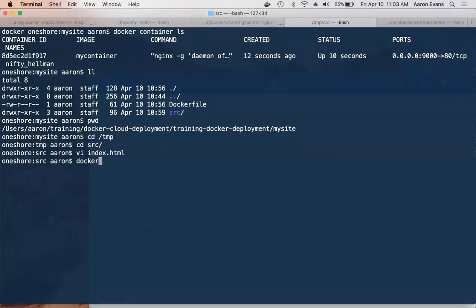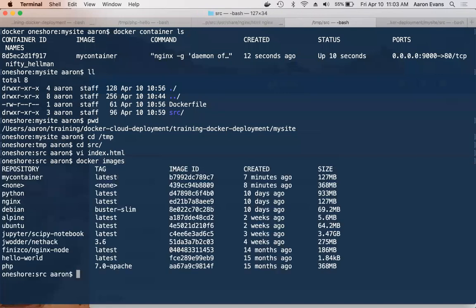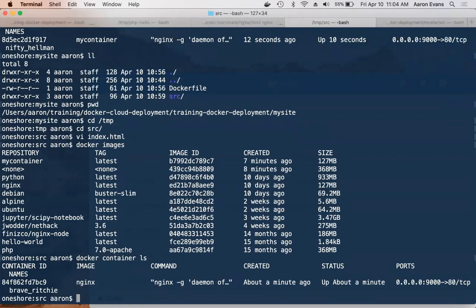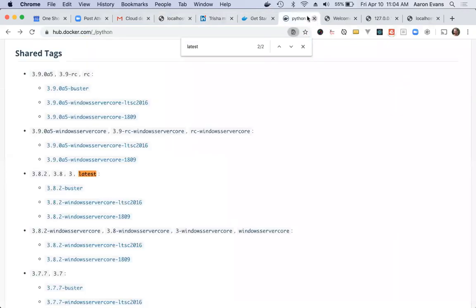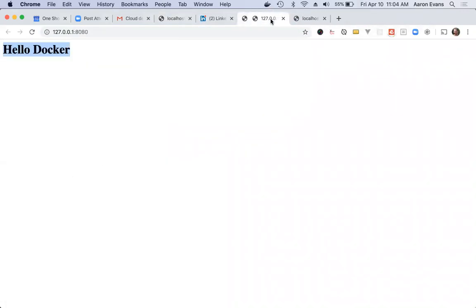docker images shows you what images you have installed, as well as docker container ls, which shows you what Docker containers are currently running. I believe that's all I had on the list.